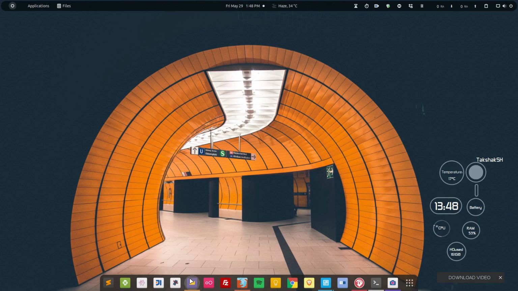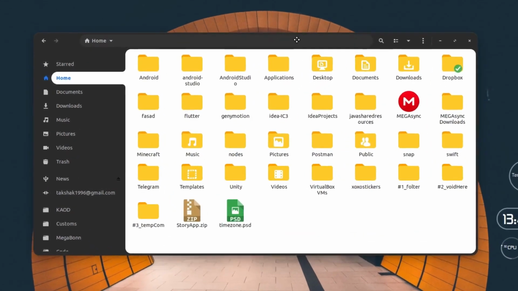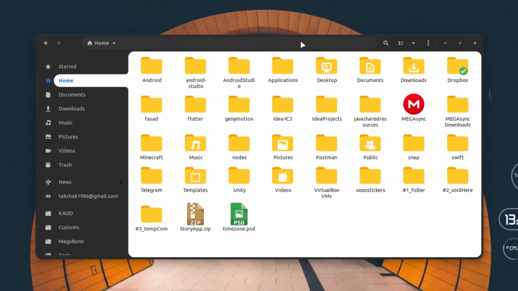So here is the Nautilus. This is the default Gnome Nautilus file explorer, probably the most widely used file manager in the Linux community, and it looks amazing. I have applied some kind of theme here, but it is amazing by default, and it is efficient because it is developed by Gnome Foundation, and they are really awesome.